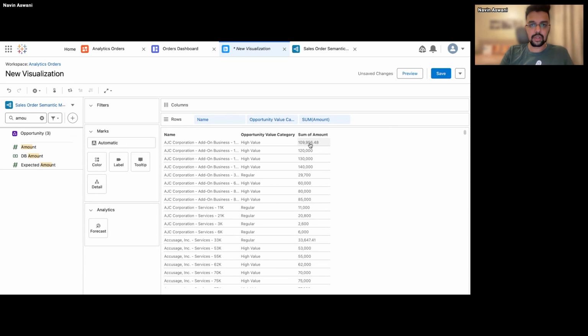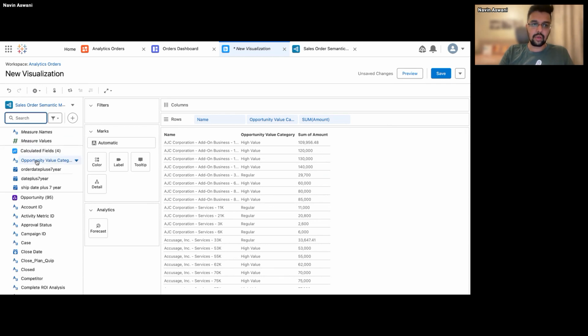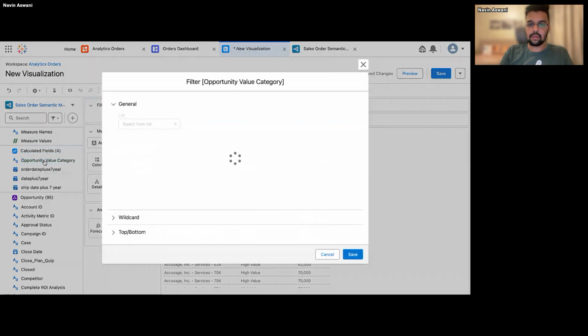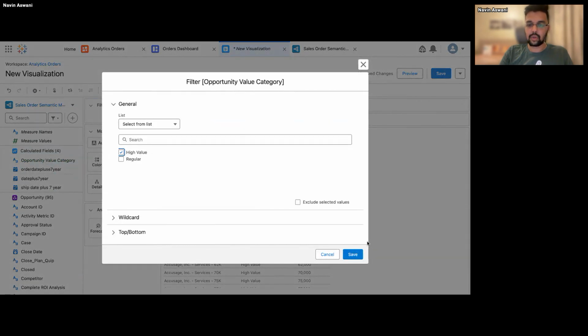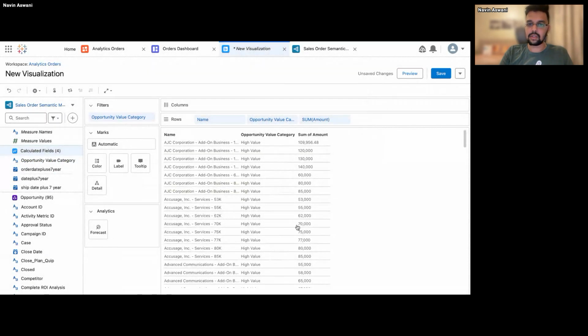A few of the opportunities to highlight: it is more than 50,000, that means it's high value. This one is less than 50,000, it is a regular opportunity. Now, as a requirement, if they want to see only your high value opportunities, you can quickly drag and drop your filter, and this will give you only high value opportunities.